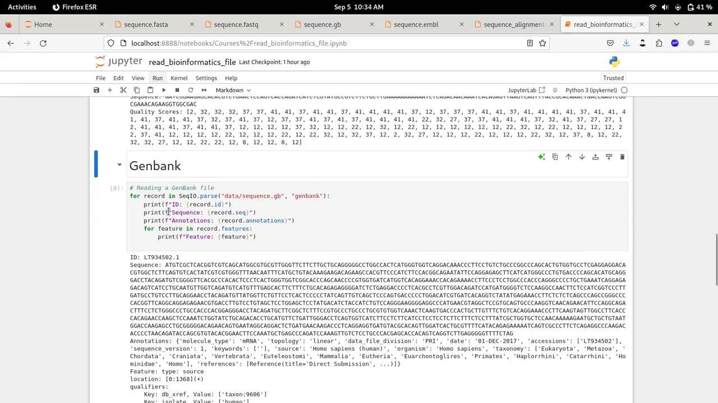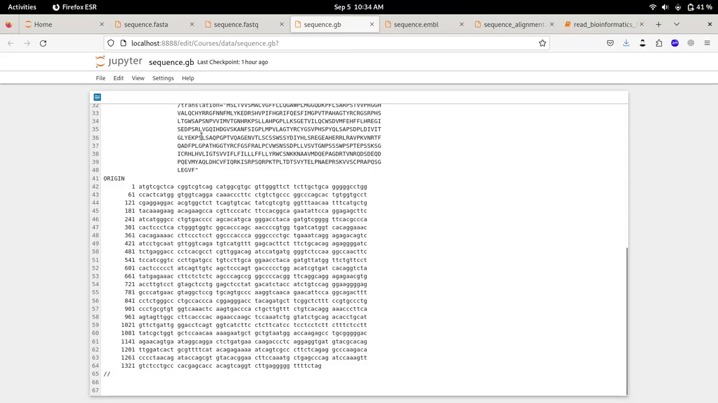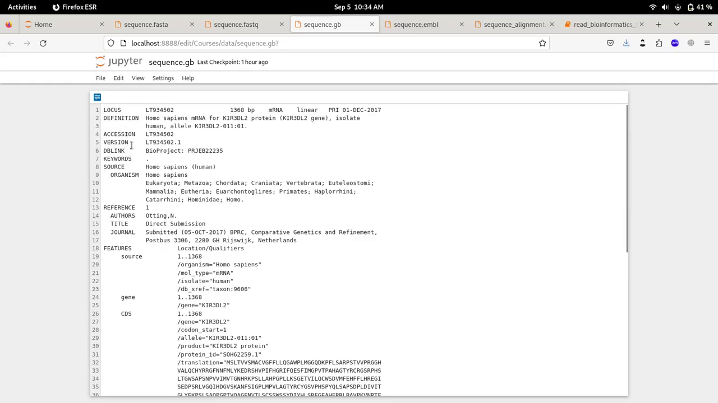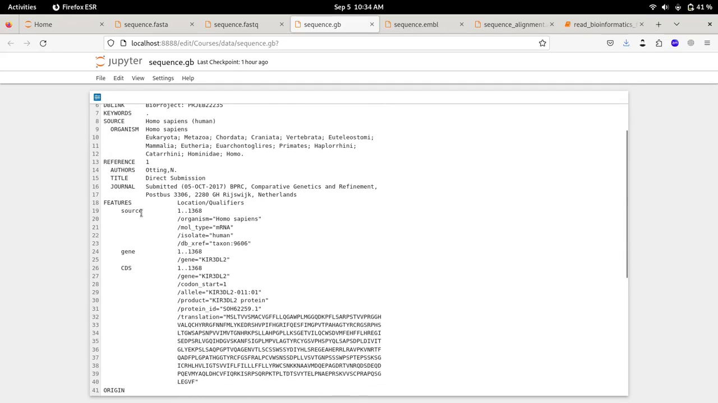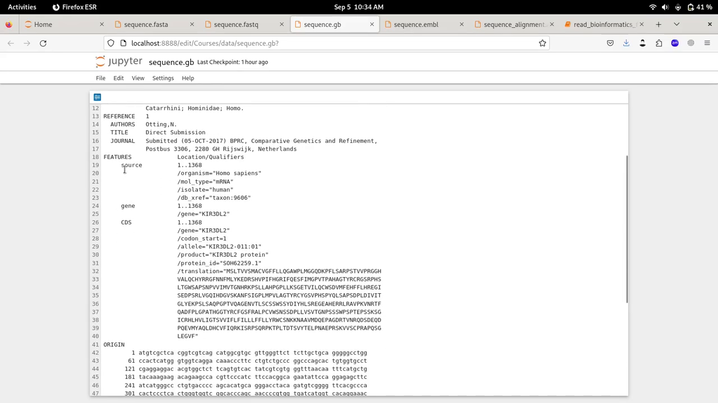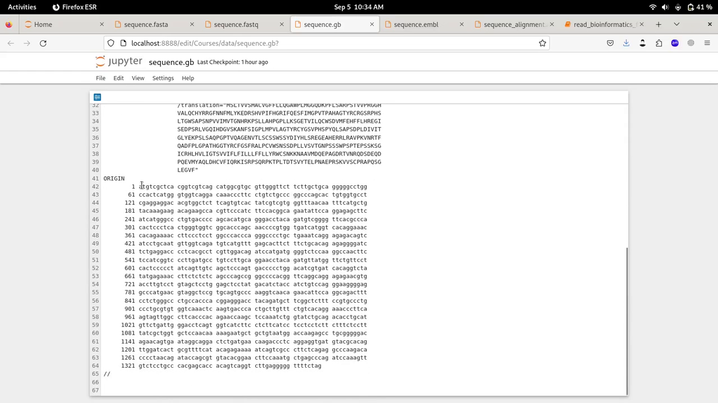And for the Genbank file, here we have header information, then these are features. We have features as source, then gene and CDS. We have a few pieces of information here. This is the translated protein of this CDS, and here is the complete sequence.